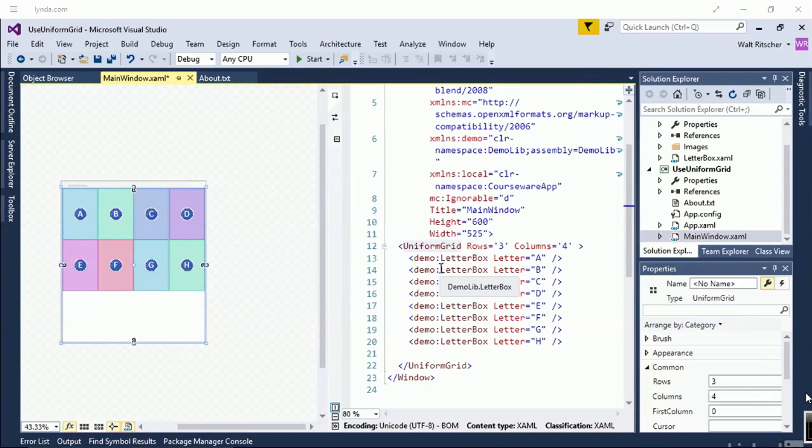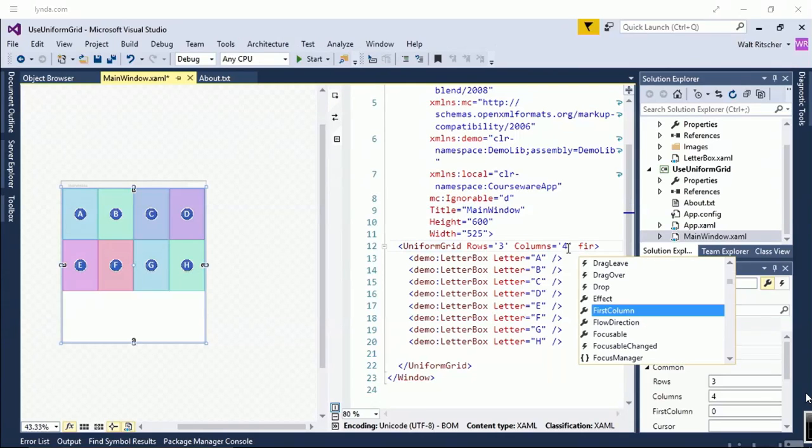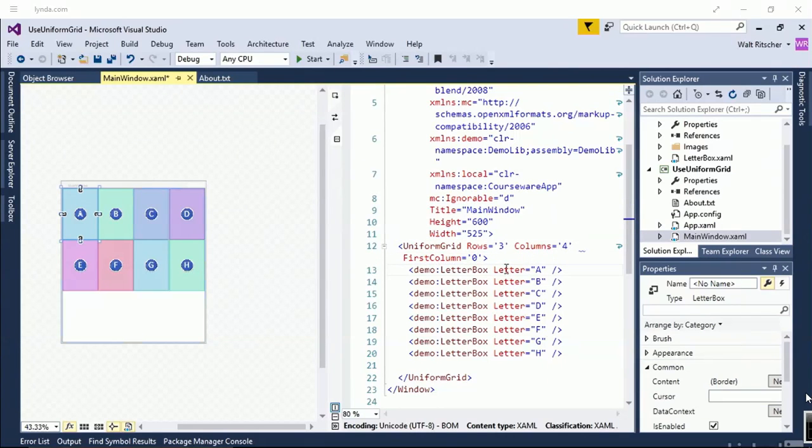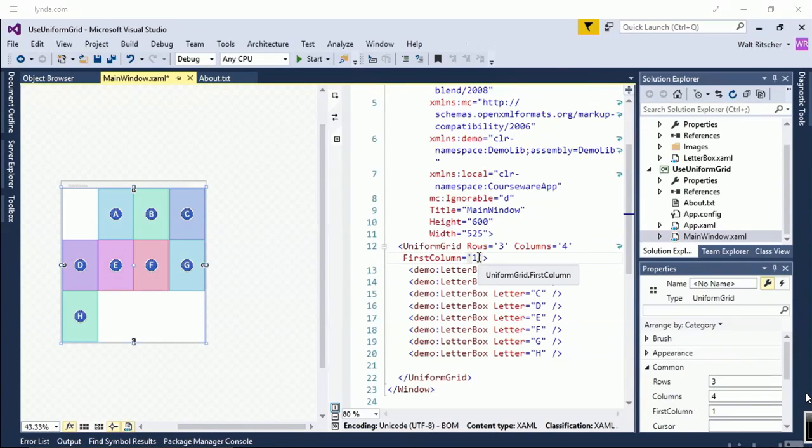Next, we'll look at the first column property. When you set first column to 0, that means that the letterbox A starts in the first cell. When I set this to 1, letterbox A moves to the second cell, and you see how everything moved over into their new position. I can keep doing this number until I get to the number 4. When I get to the number 4, it defaults back to putting everything in the original location. So the idea here is first column has to be less than the number specified in the columns. The higher column number here, the higher this first column number can be.